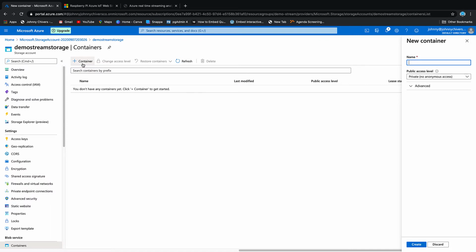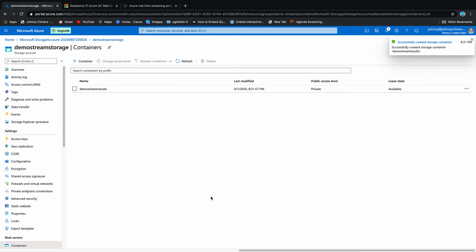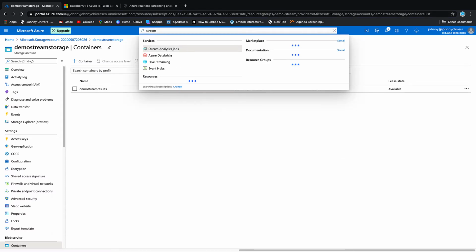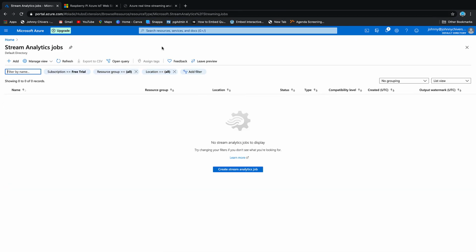Click container. Let's add one, and let's call this demo stream results. And we'll just accept all the defaults, and we'll hit create. That'll take a few seconds. Now you can see that it's actually created on the dashboard. So then once we've got that created, we now need to actually set up our Stream Analytics job. So up to the search bar, Stream Analytics jobs, perfect.